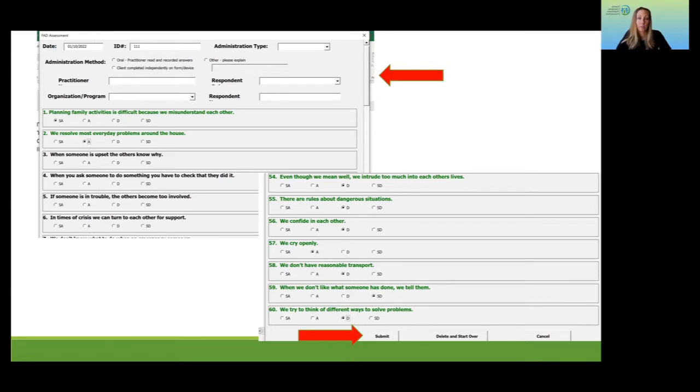You'll go through all 60 questions with the person that you're doing it with. After a question is answered, it will turn green to make sure that you don't skip any. Just in case one gets skipped, it'll still prompt you at the very end to go back and fill out the field that's missing. Once you've completed it, there are options at the bottom. Click submit if it's good to go. If for some reason it didn't work out or you were doing it as a test run, you can click delete and start over.